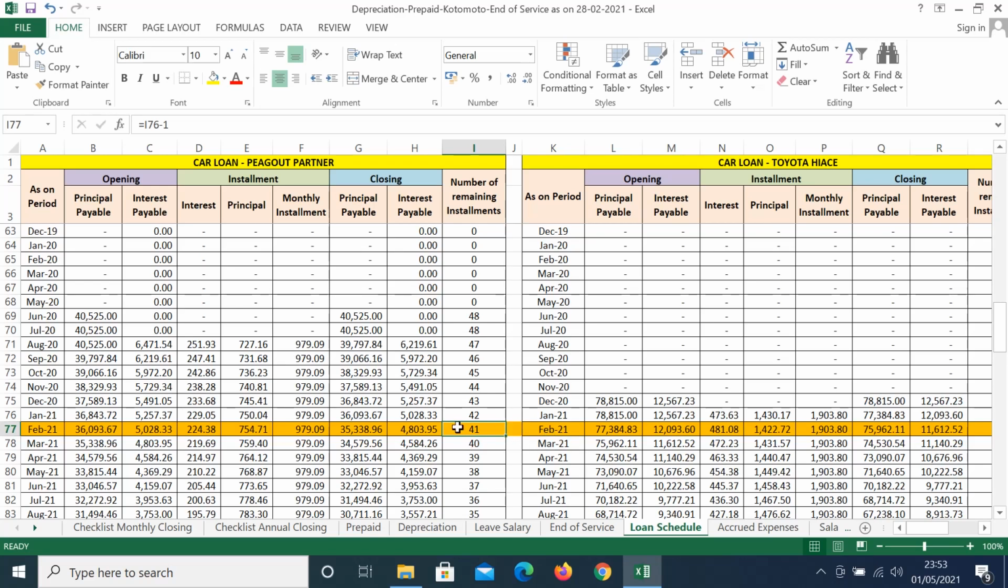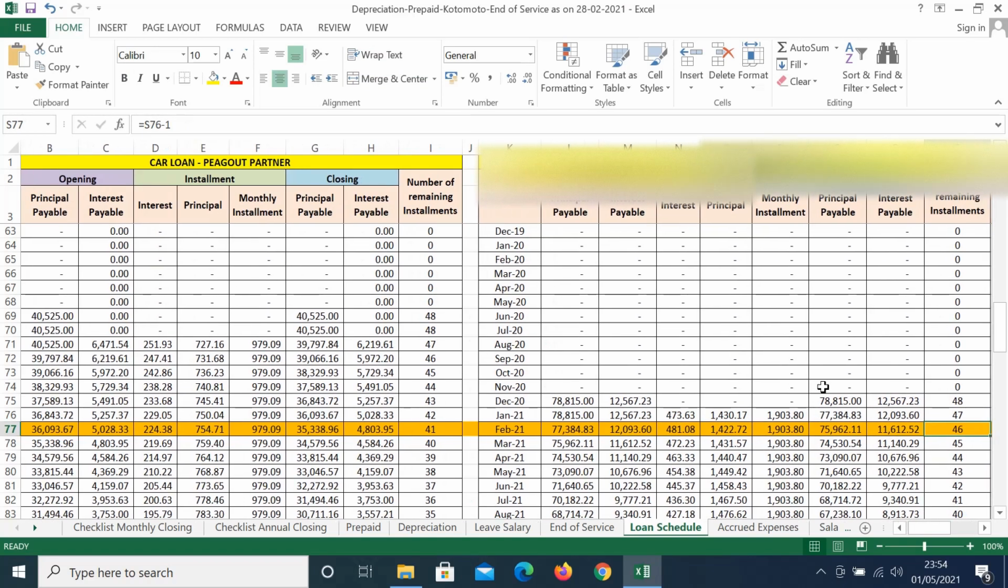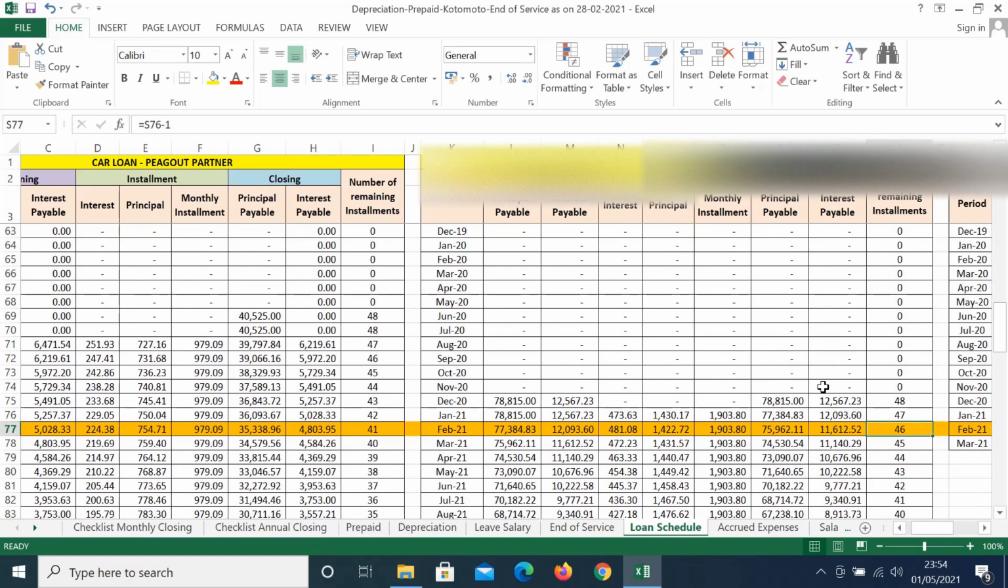Okay, like this. Also this is for the Peugeot Partner that we have leased from the bank. We have the loan repayment schedule here available, and for the Toyota Hiace, we are following the same format. Okay, so you can see that we have the opening principal amount payable, interest payable, and the installment description, principal, interest, same as what I have explained to you before, and then closing principal payable and closing interest payable, and the number of installments remaining.